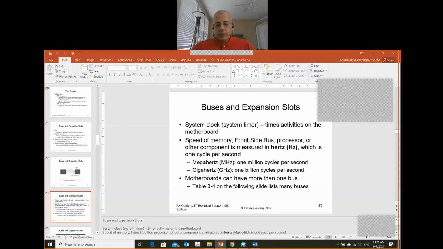The speed of the components inside the computer, especially the CPU, is measured with hertz. Hertz is a unit that measures the number of cycles in a second. Megahertz is equal to 10 to the power 6, or 1 million cycles per second. Gigahertz is 1 billion cycles, or 10 to the power 9 hertz. So hertz determines the speed of the components on the motherboard.